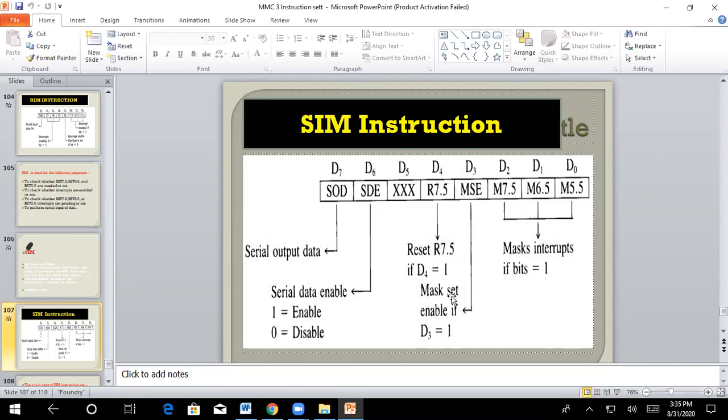Now see, MSE. MSE means what? Mask Set Enable if D3 is equal to 1. म्हणजे काय? हे सगळं कधी वर्किंग करेल? जर हे बिट 1 असेल तर. ओके, मीन्स तुम्हाला या तिन्हीतला कुठल्याही एकाला अवॉइड करायचं असेल तर पहिल्यांदा तुम्हाला एमएसई ला सेट करावं लागेल. ठीक आहे, आता तुम्ही सेट केलं एमएसई D3 bit, you have to make it a 1. Now you have to decide out of these 3 which interrupts you have to mask.